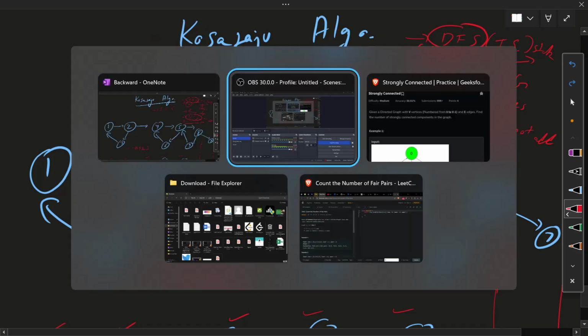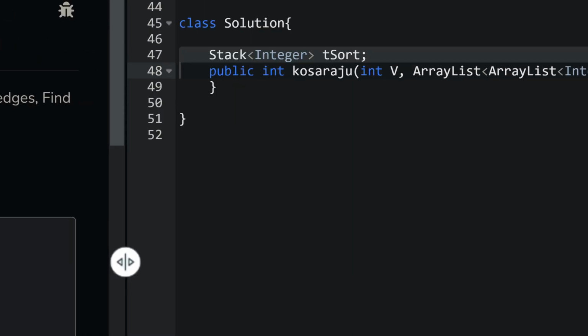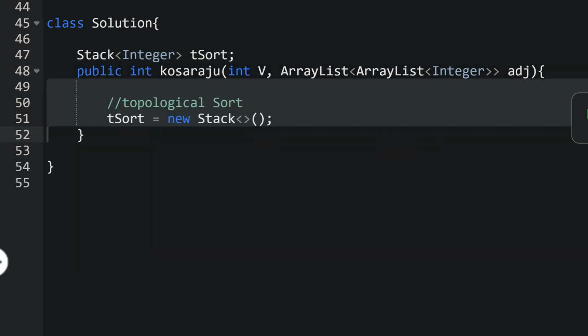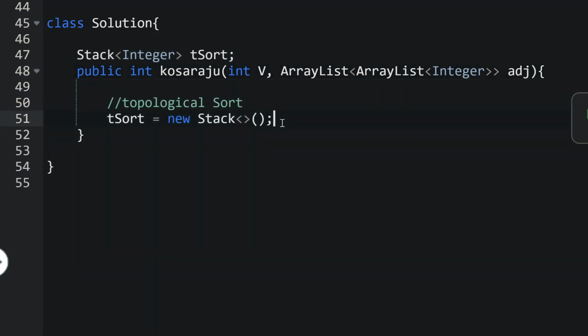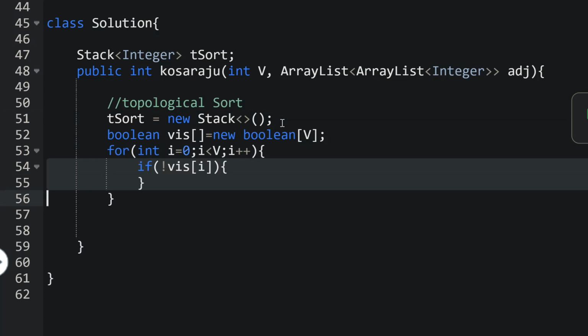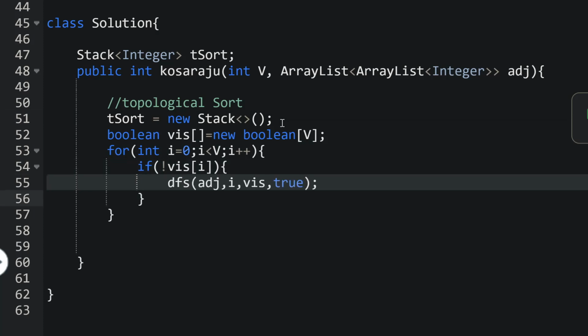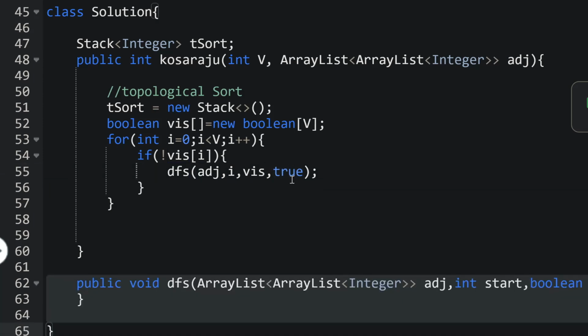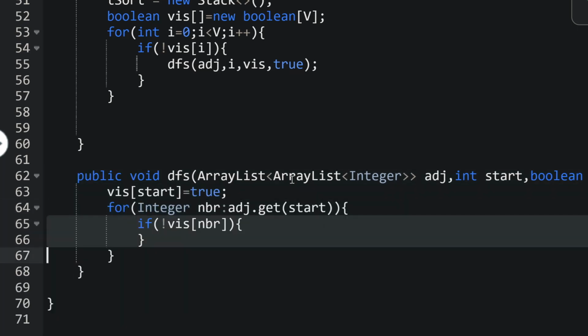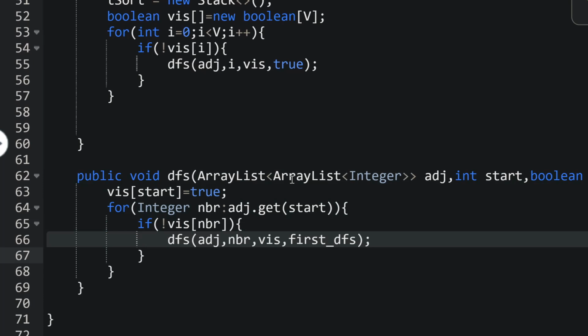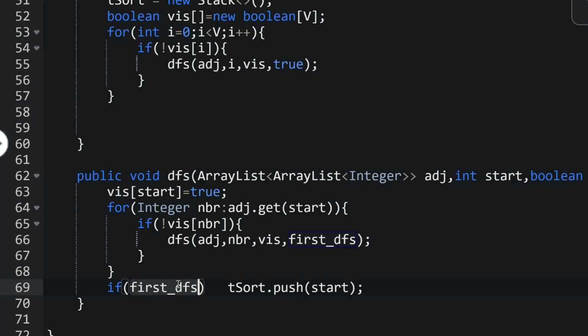Let's look at the coding part. We have a stack, the topological sort stack. This is not really a topological sort because this is not a directed acyclic graph. This is a cyclic graph. Then we have visited. If a node is not visited, then just apply DFS by passing the adjacency list, starting point, visited array, and true, which means this is my first DFS. So just mark it, traverse the neighbors. If a neighbor is unvisited, then only traverse. If this is my first DFS, add the node into the stack.